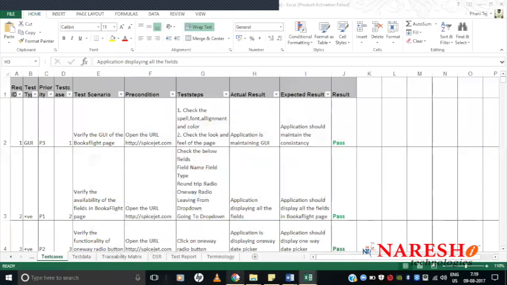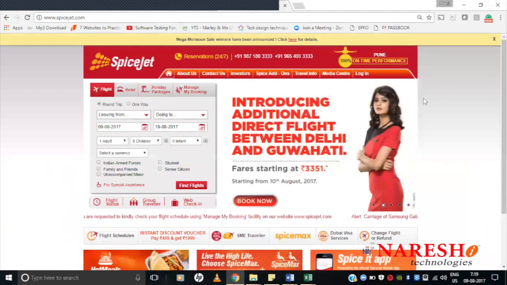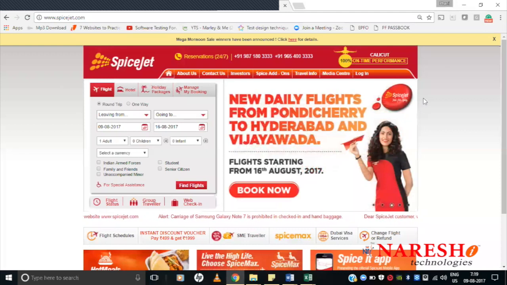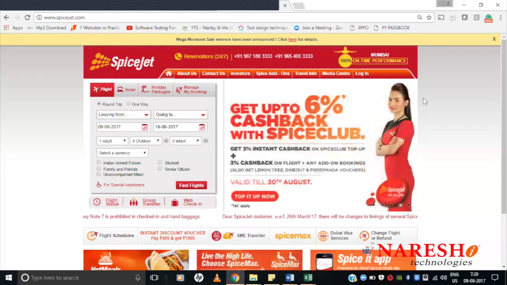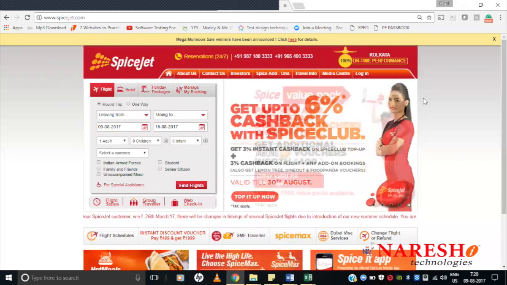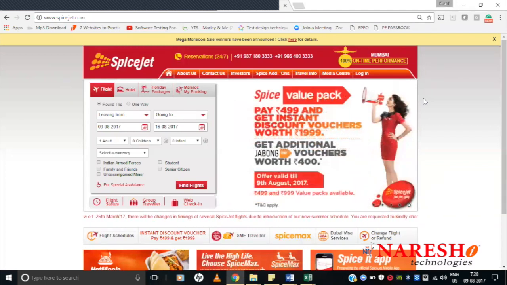Whenever an application is given to you, for example, let us take spicejet.com. This is a website where you make your ticket bookings for your flights. So this is a flight booking application. In the requirement phase, first of all, if they give a particular application for you to test, okay, so they are giving this spicejet.com and they are asking you to test. What is the first step you are going to do in order to test?